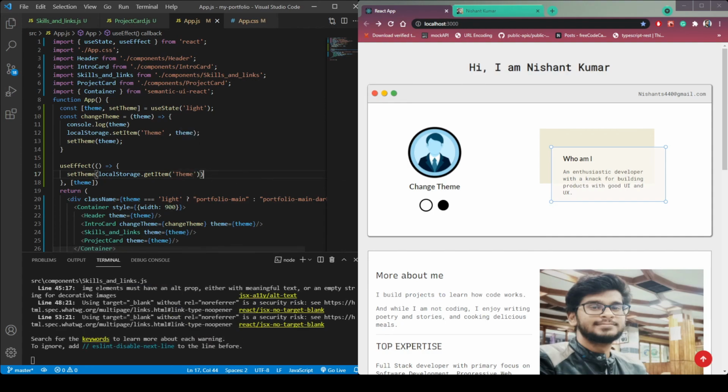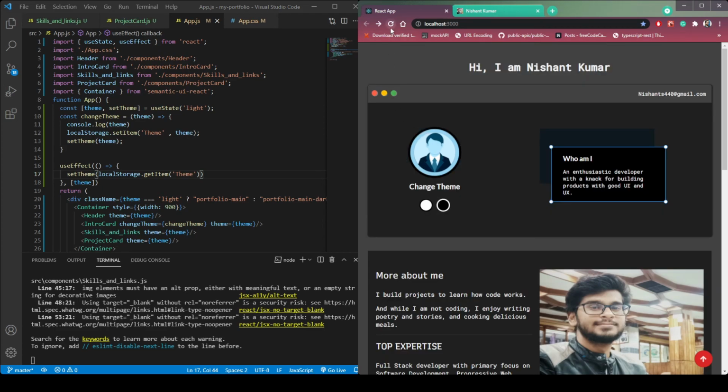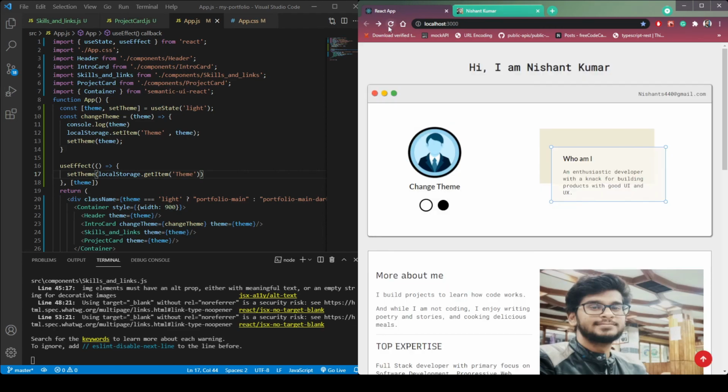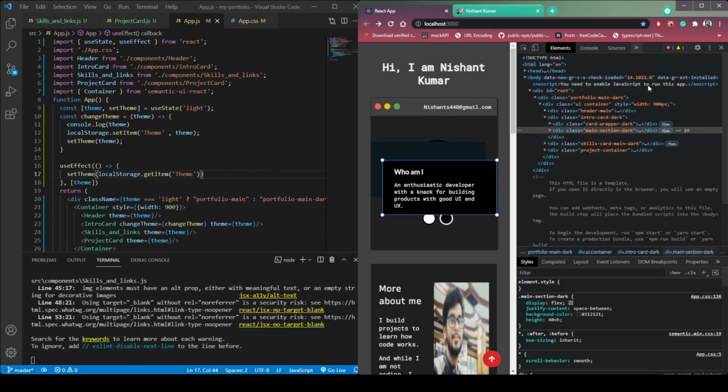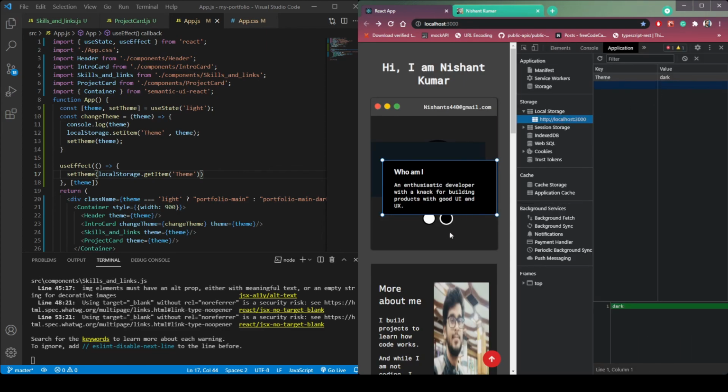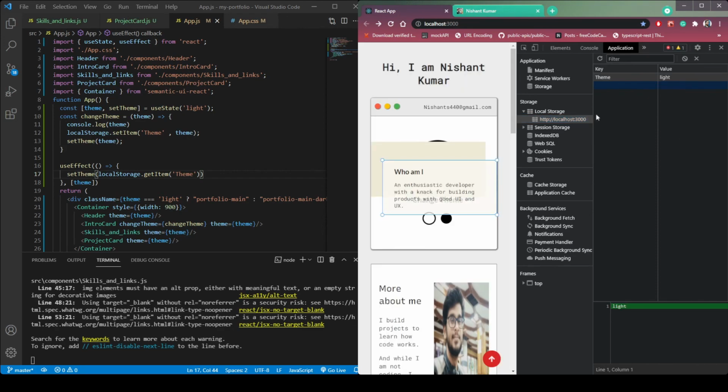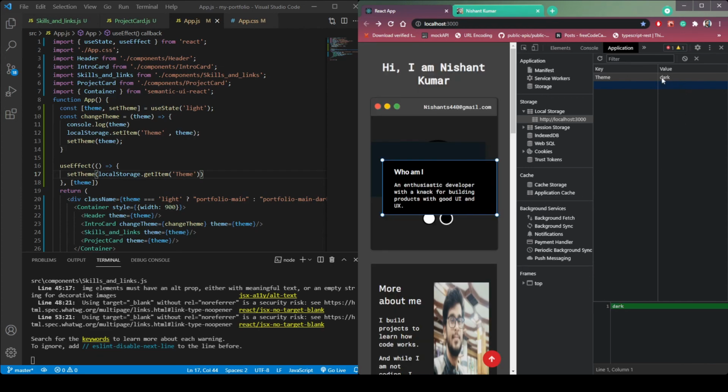Save it, and right now we have the light theme, so change it to dark, and then refresh the page. It's still dark. Now click light and refresh the page. It is light. Click dark again and refresh the page. It is dark. Again dark. It is again dark. And now we can check our local storage. So application, local storage. We have the dark value now. Click light, it changes to light. Click dark, it changes to dark.